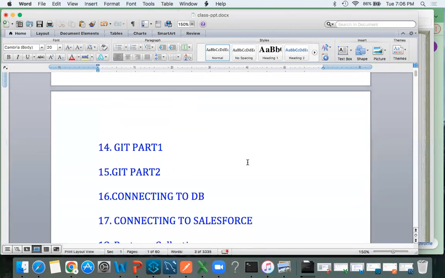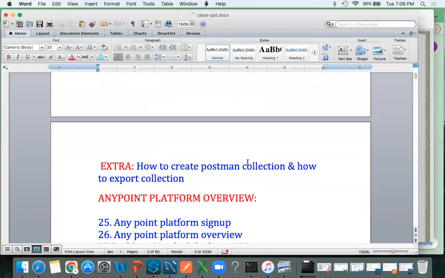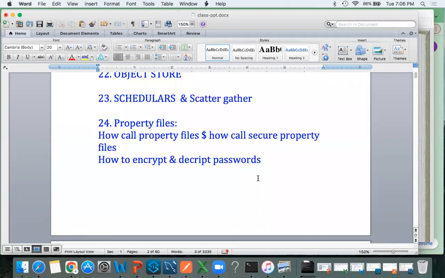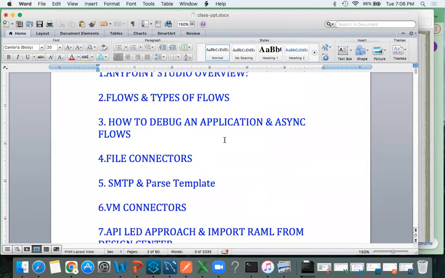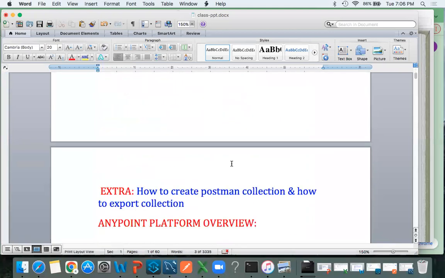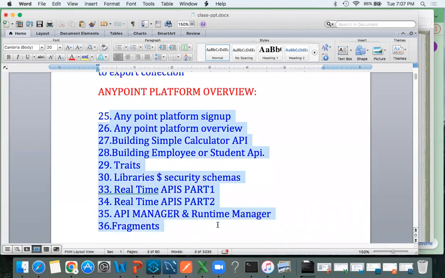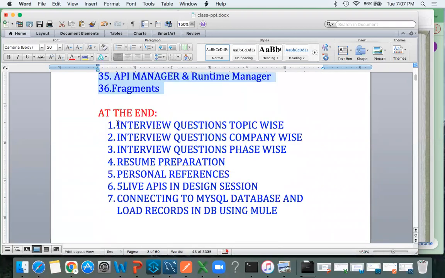This course I designed for 35 hours. 25 hours we are going to discuss development and deployment, and the remaining 10 hours we are going to discuss complete design. At the end of the course you will get complete interview questions, topic wise, company wise, and phase wise. Then we will give you different types of resumes and some personal references. Then you will get 5 live APIs in the design.